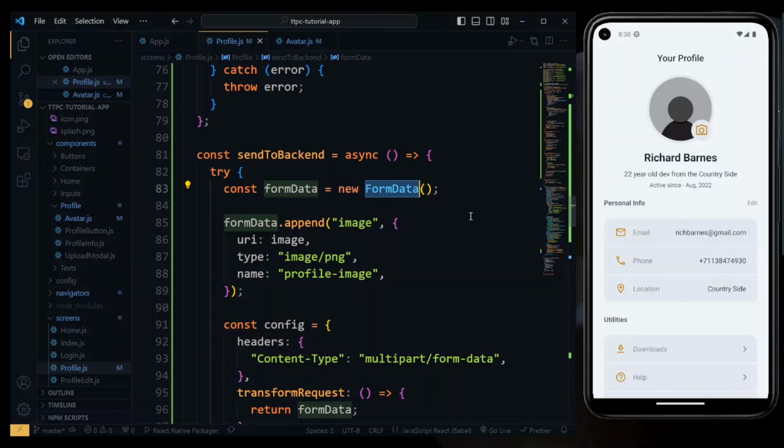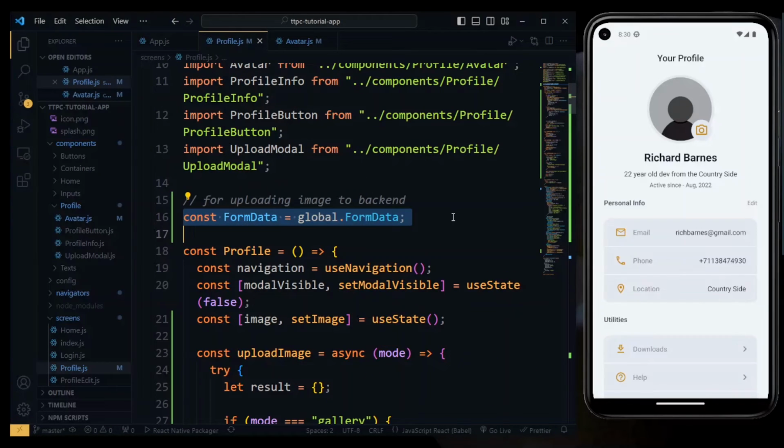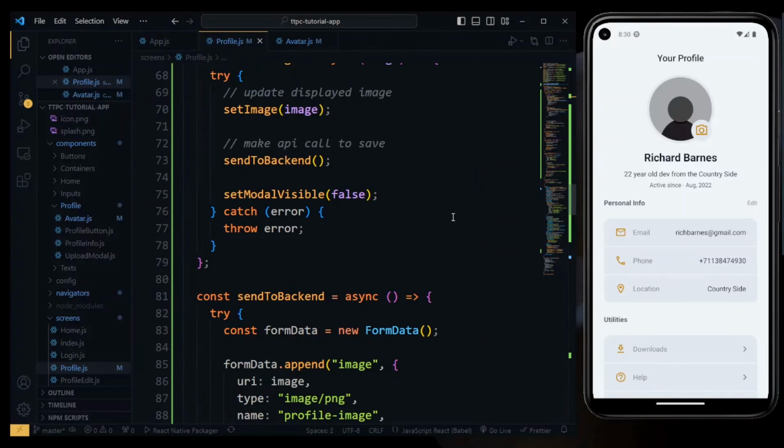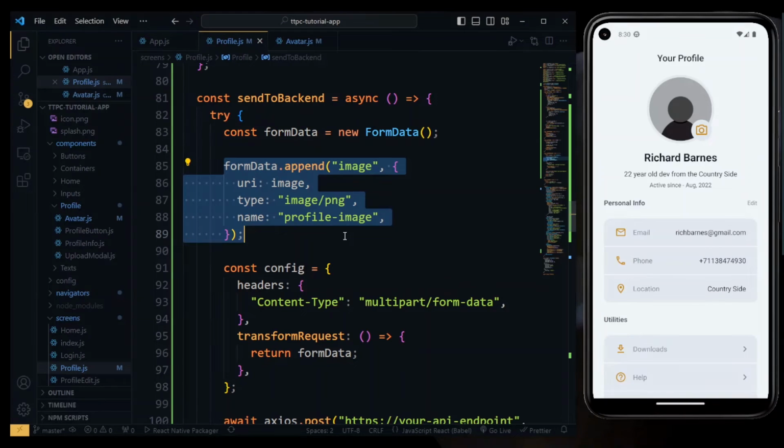For processing the image data, we need to use the global FormData interface, which can be declared at the top. Now for the request, we create a new instance of the FormData and append the image, giving it a key and an object as value. This will contain the image URI, which will be the image state, the type of data, which is image, and a name for the file.